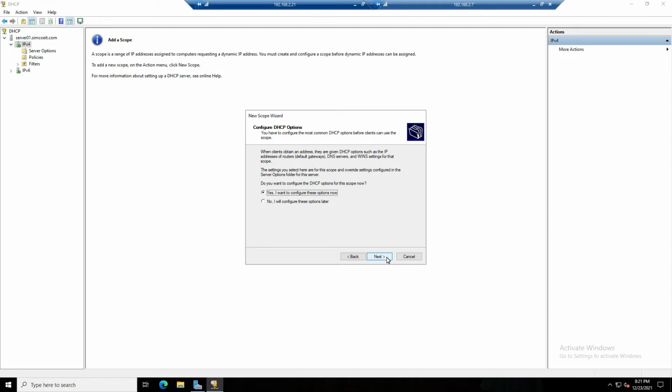You can go through the wizard now or do it later. Let's do it now. Select Yes, I want to configure these options now, click Next. Here you get to specify your default gateway. In my case it is 192.168.2.1, click Add, click Next.